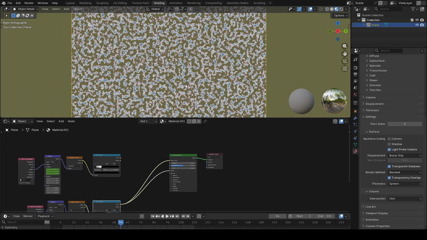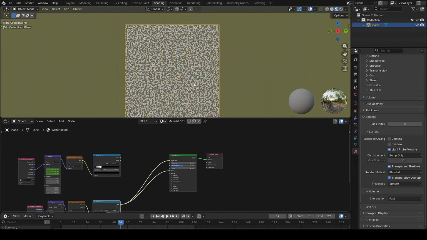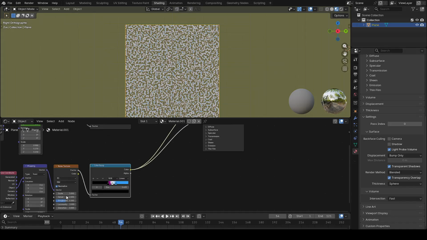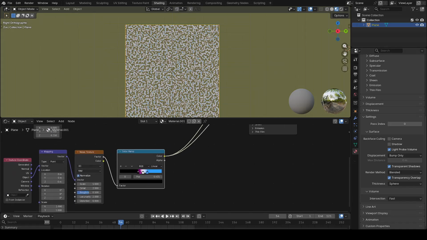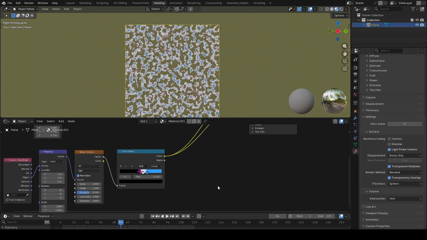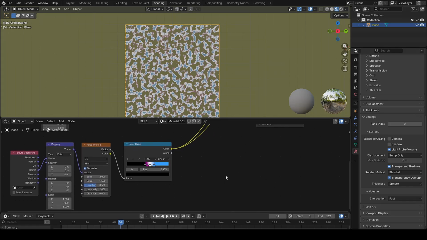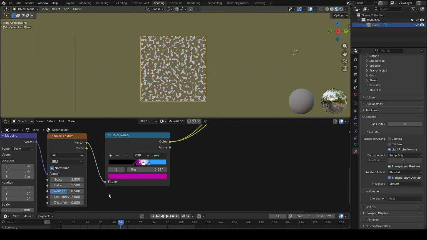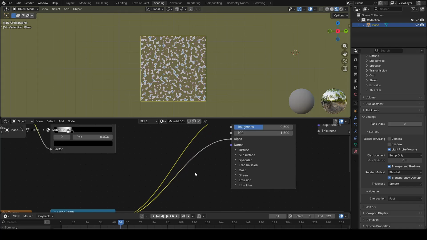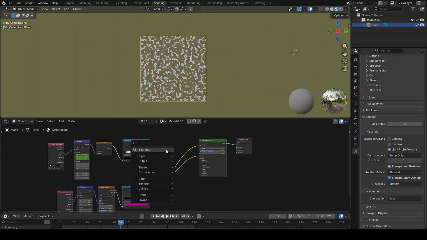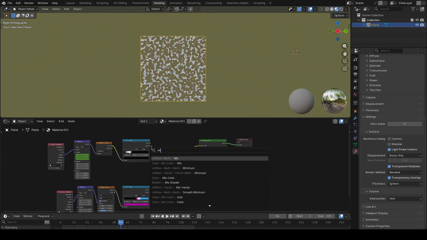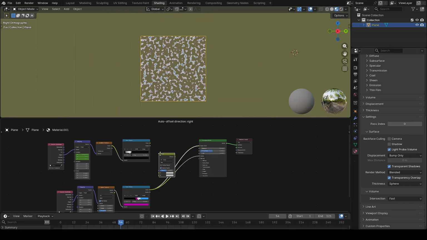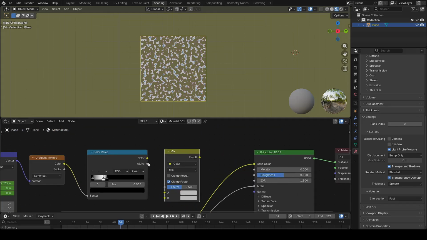Let's change the scale in noise texture. And you can see the noise in our plane. The size has increased. All right, now let's bring out a mix color node, and this node will be used to combine both the color ramps. So basically we will combine the pattern of gradient texture and the noise texture.